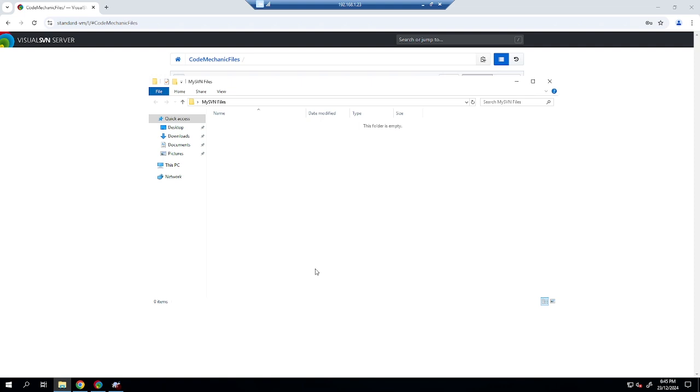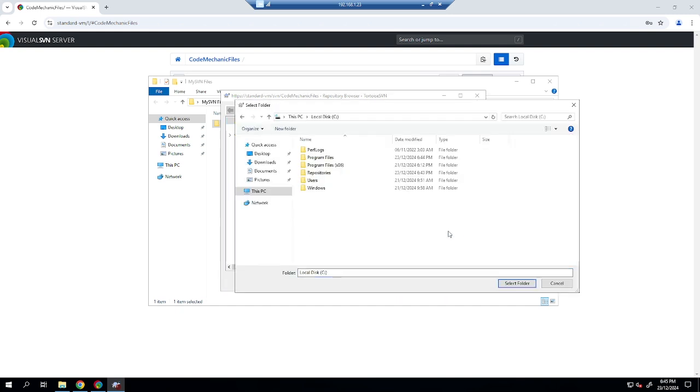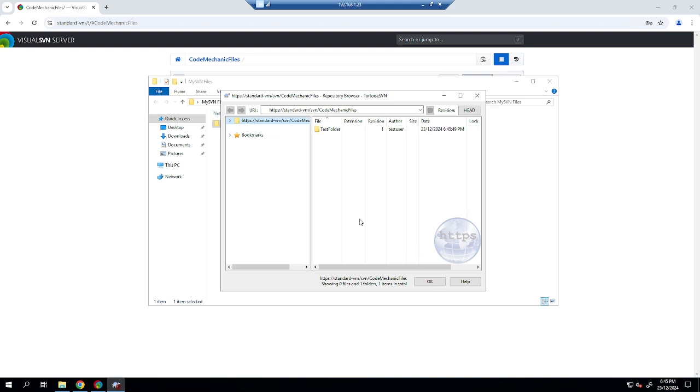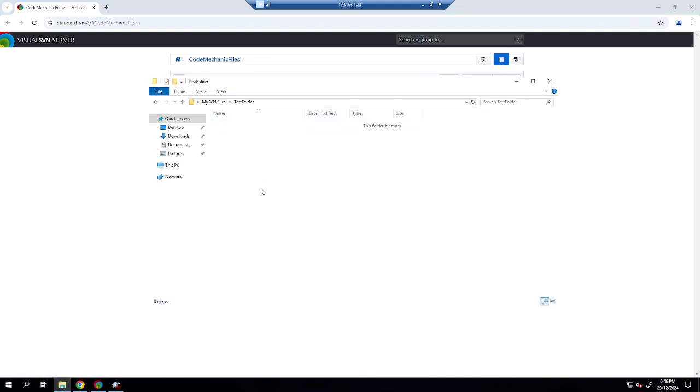Now I will create a new folder and commit it to our file repository. I will name the folder Test Folder. To commit, right-click the root from the TortoiseSVN and click Add Folder. Locate and select the folder you've created. Add your commit message and click OK. Let's check in the web browser if the folder was successfully committed. There, it just works fine.